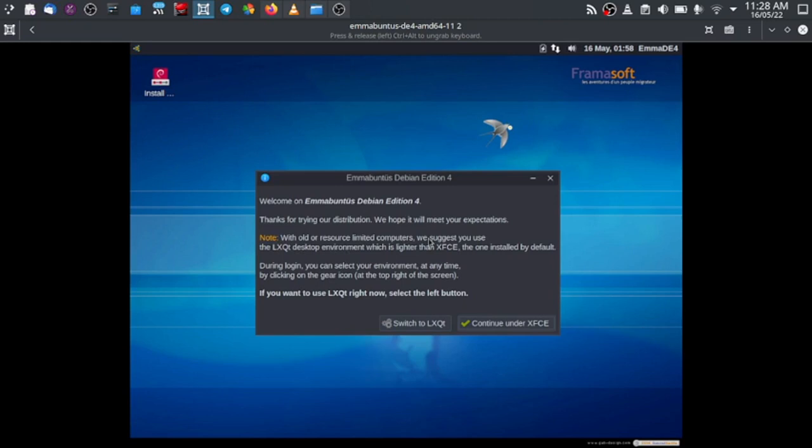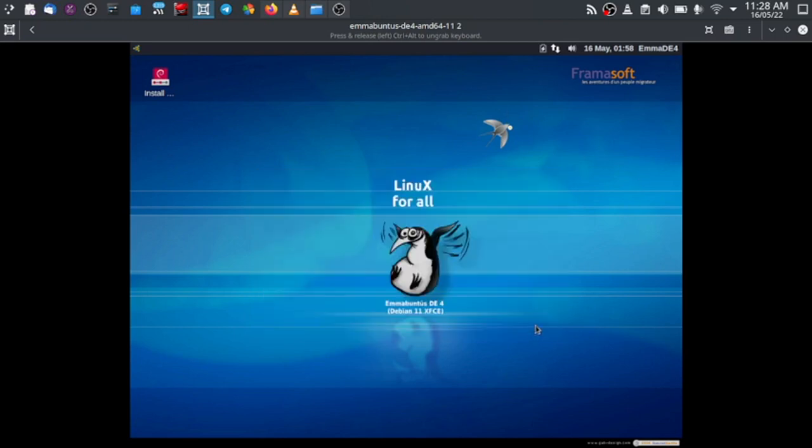So there are two desktops available. One is the LXQT and the other one is XFCE. So what I will do is, in our first installation and detailed review, I will do the detailed review of the XFCE desktop, and in the next two videos we will do the LXQT desktop environment. So let us continue under the XFCE desktop environment. Your current keyboard map is US, so let us keep it.